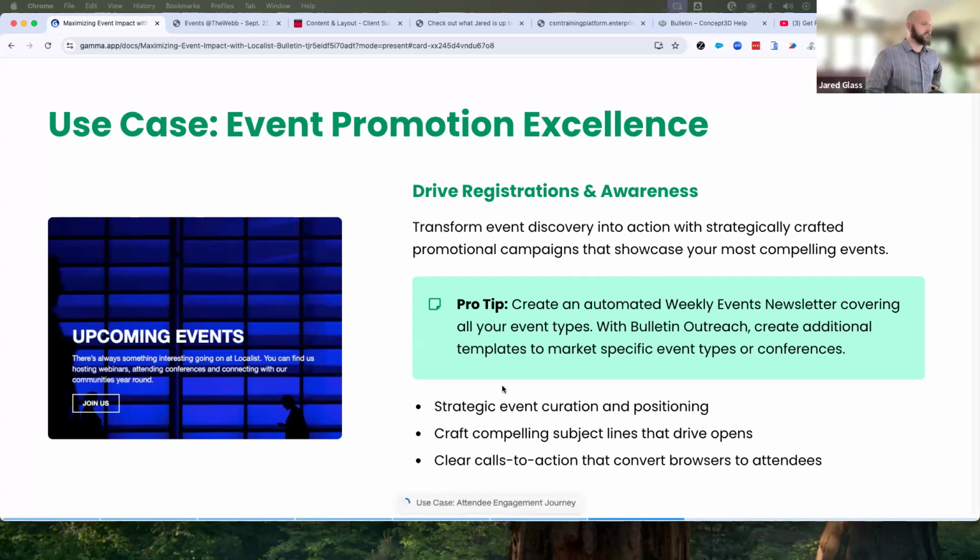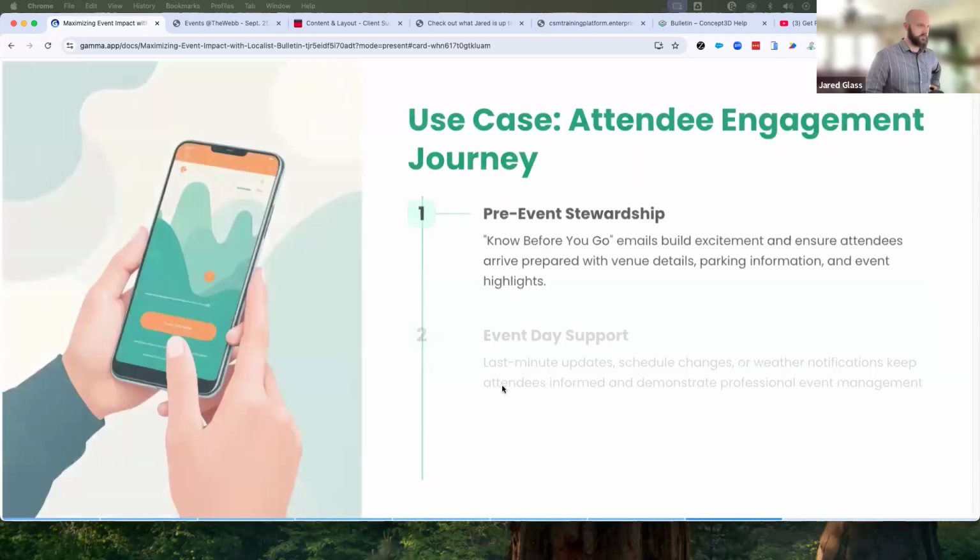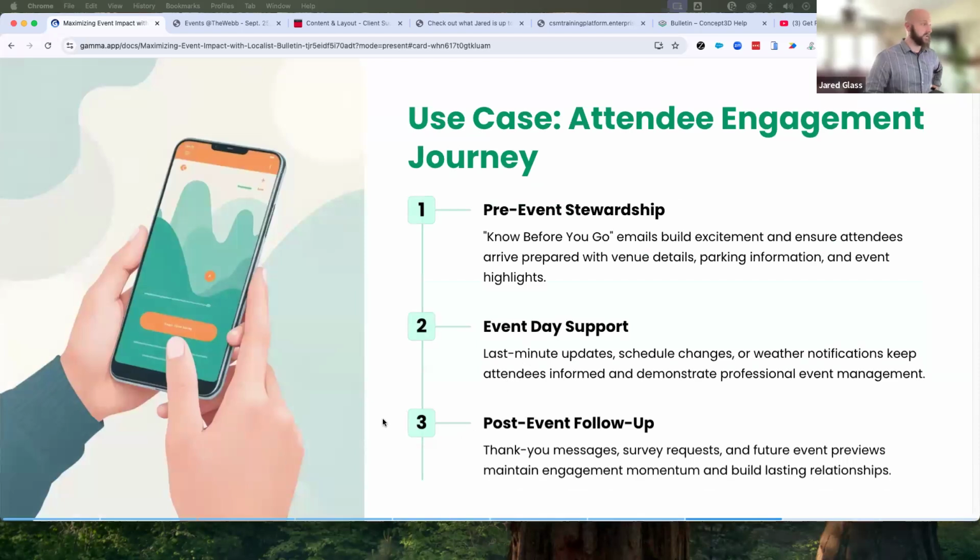All right, move over to number 2. So we mentioned the attendee engagement journey. As folks have signed up for an event, a know before you go component contained in the email with a link back to that event, all of those details you've put into the event initially are going to be present in that pre-event email. So it's a great way to leverage it just to make sure folks have the necessary information that they need. Maybe it's parking, maybe there's some road closures. We can communicate that. Event day support.